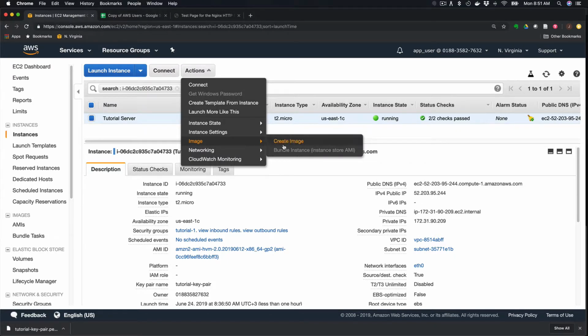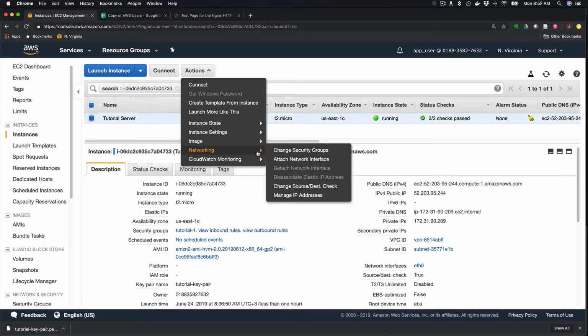You can also create an image. So once you have logged into a server, and this is really cool, you can install whatever it is that you need there, or get your services running, just get it all set up exactly the way that you want. And then you can actually create an image from that, which is very, very cool. You can change the security groups. You can do more networking things, which, oh my God, I hate networking, so I don't want to deal with that. You can do lots more with cloud monitoring.